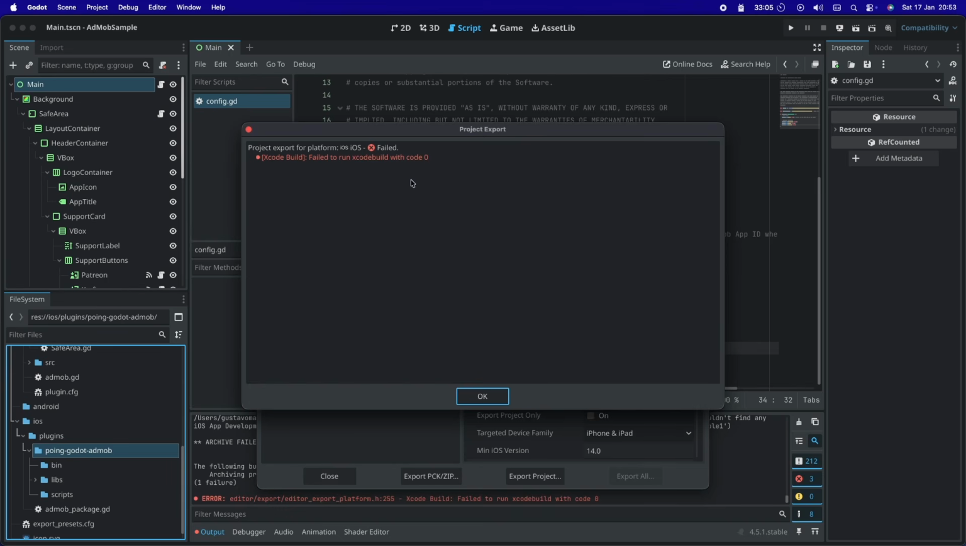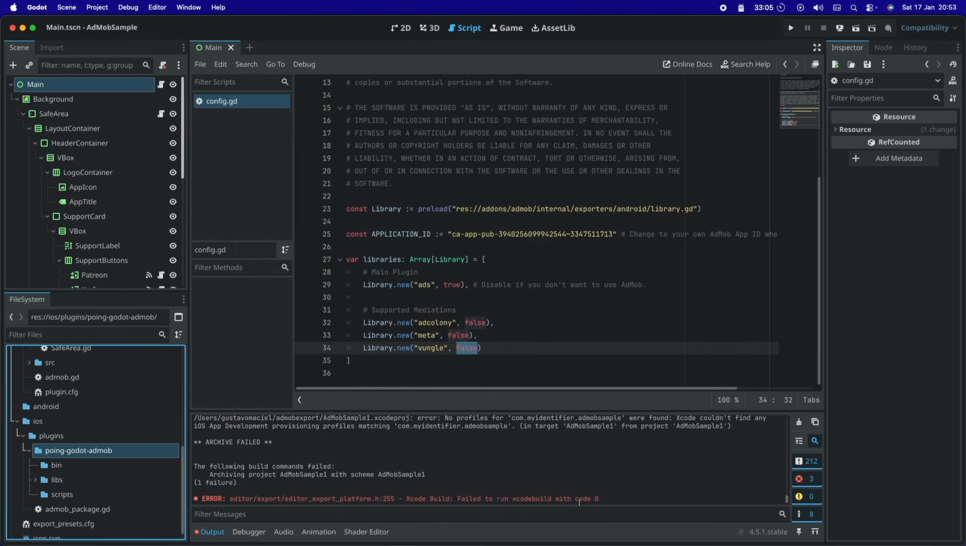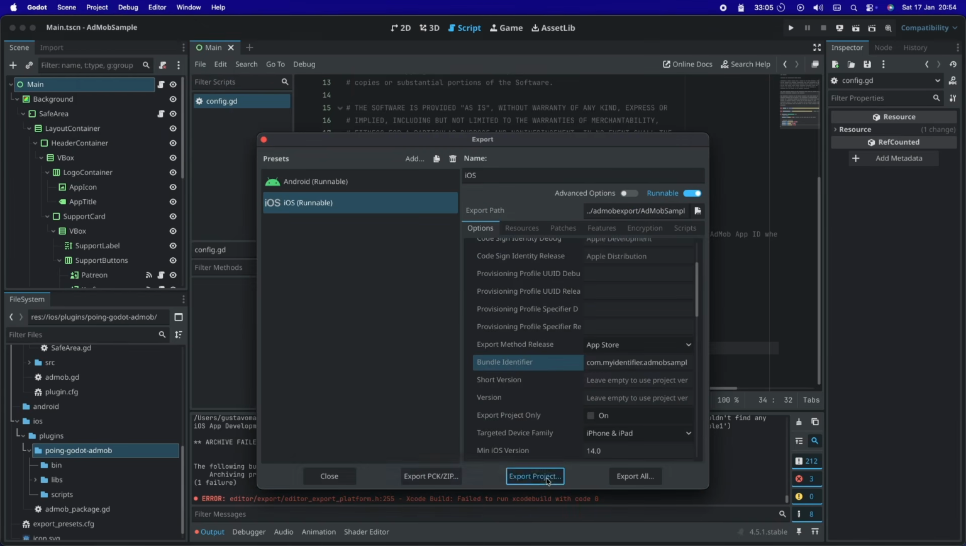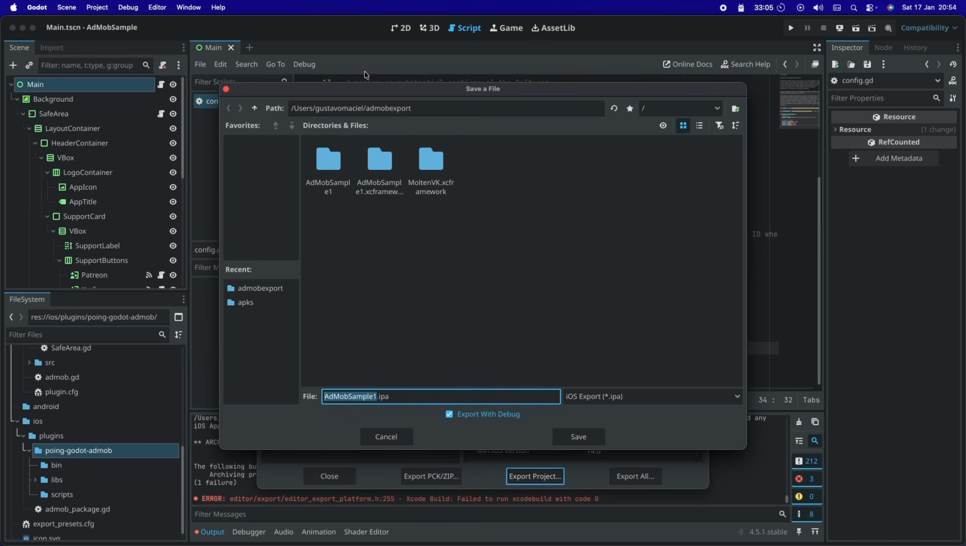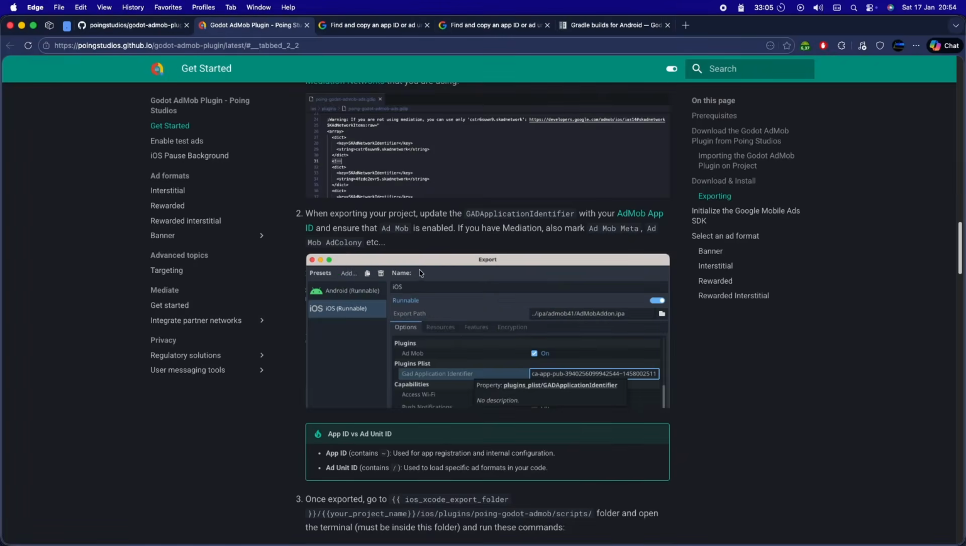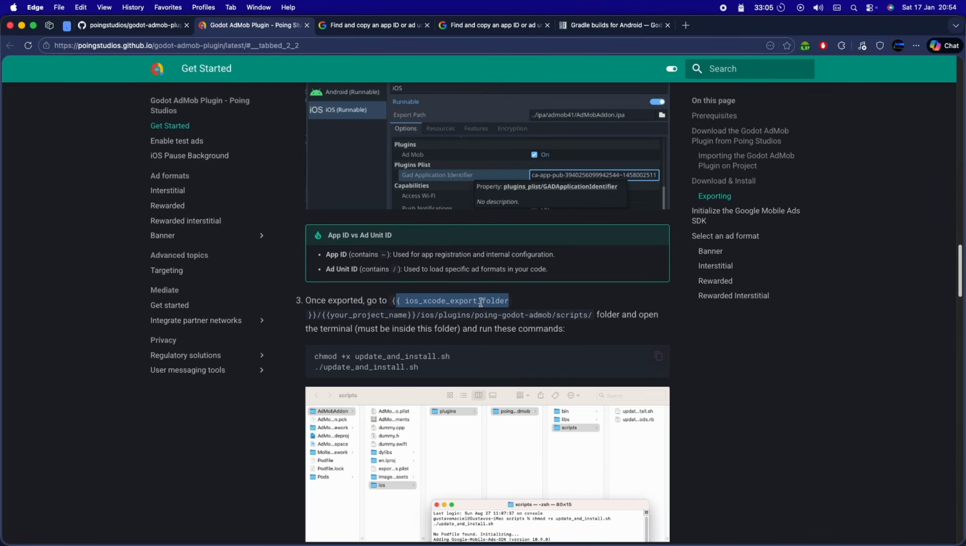Please note that errors are normal, as exporting the project with the AdMob plugin is different because it depends on CocoaPods. When you export, go to your project folder, then to iOS/plugin/poing Godot AdMob/scripts. Just like this step.